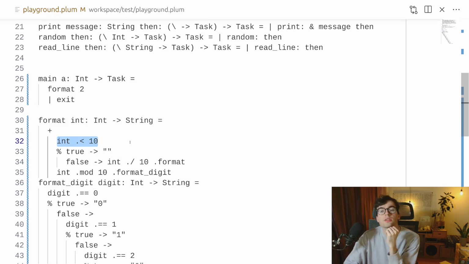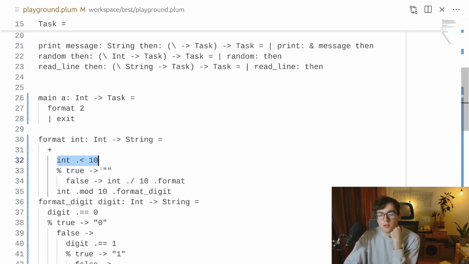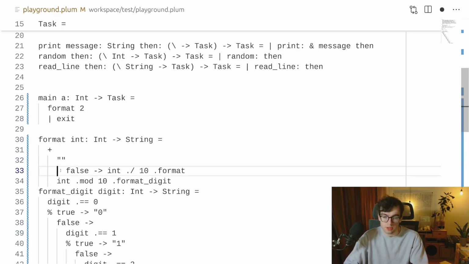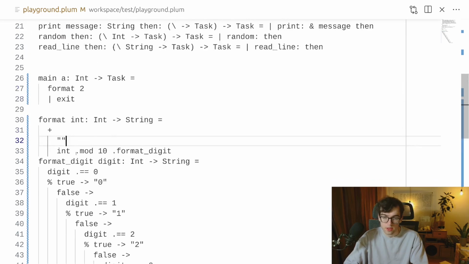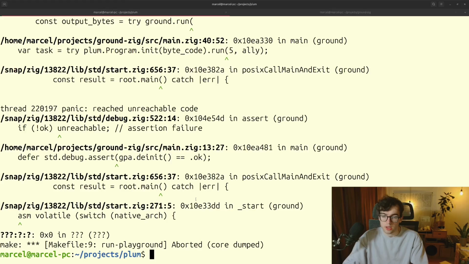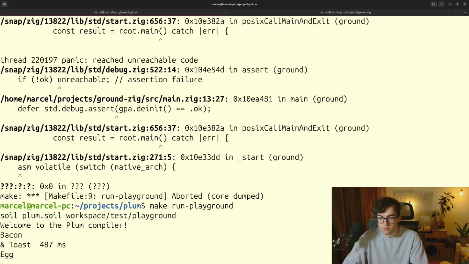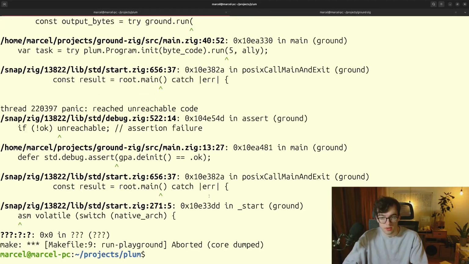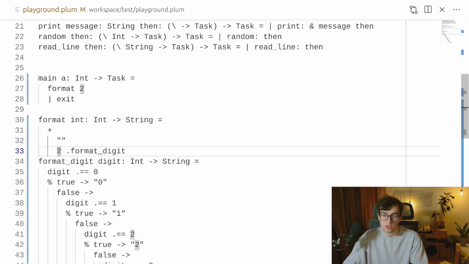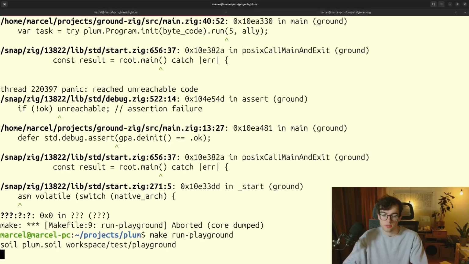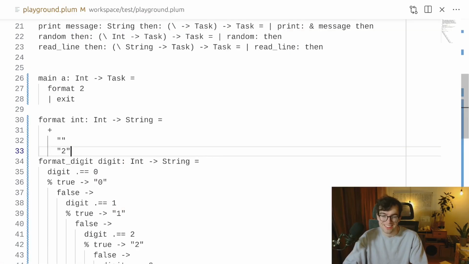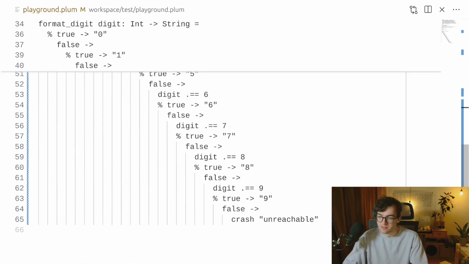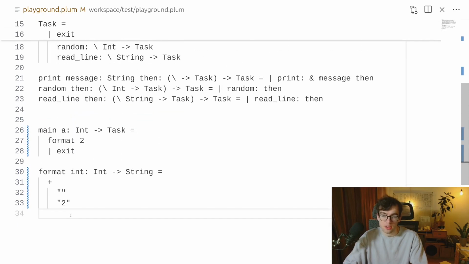So let's see, int is less than 10. Alright, so this would just be an empty string. And then the 2 mod 10 would be like that. Okay, still leaking memory. What if we turn that into that? Is concatenating strings the issue, maybe? It is. Alright. That simplifies things a bit.